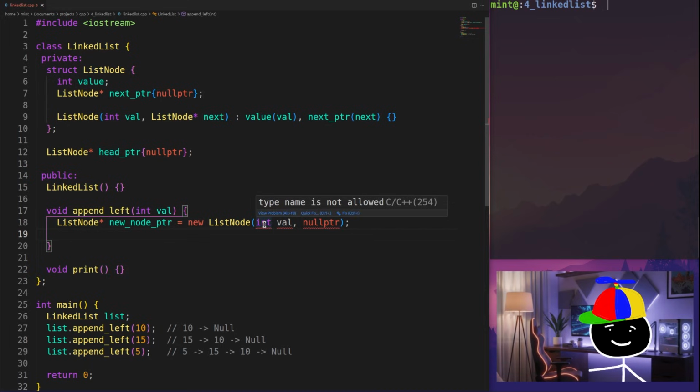Wait, why is this not working? We are creating a new list node on the heap using new list node. That's the constructor for list node. Type name is not allowed. Int val. Oh yeah, we're passing in our value. I thought this was a function declaration for some reason. Okay, we're passing in our value when we call this method. We are setting its next to null.